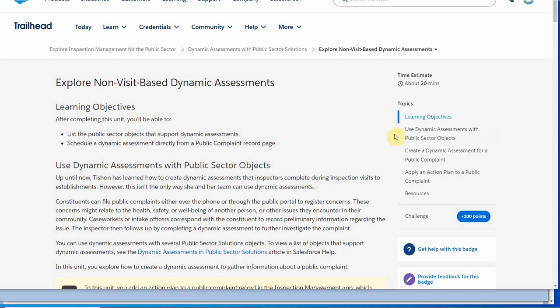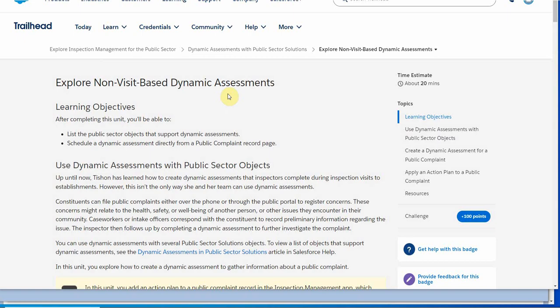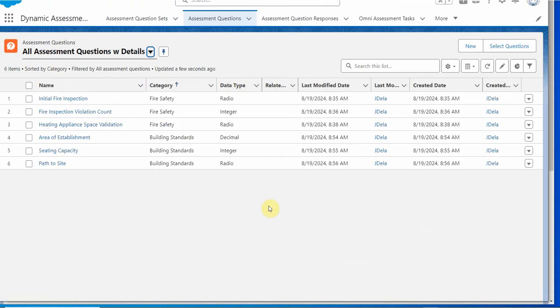The last unit in this trail and module is exploring non-visit-based dynamic assessments. Read through the instructions as I do them, and if you have questions, we'll refer back occasionally. We're going to start with building assessment questions. From the Assessment Questions object, we're going to click New.